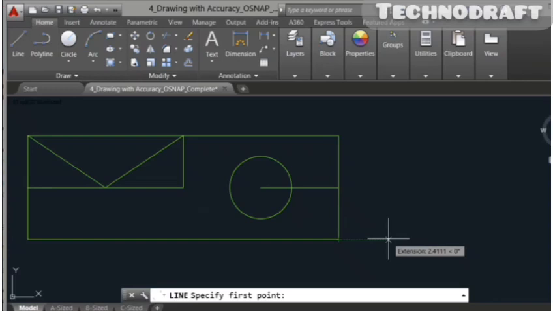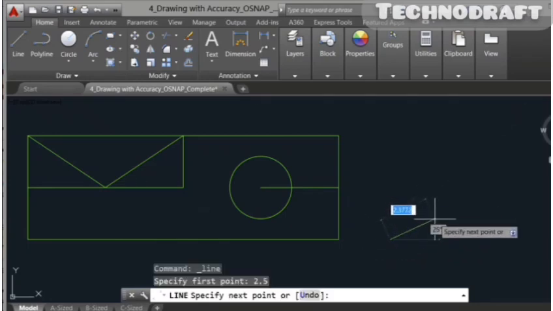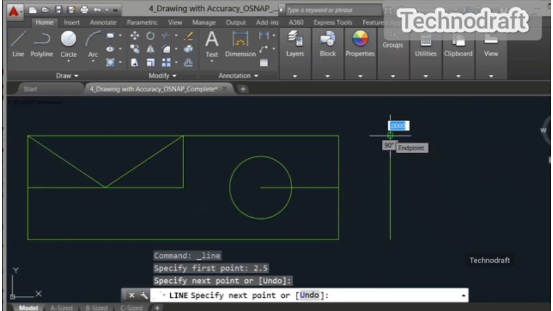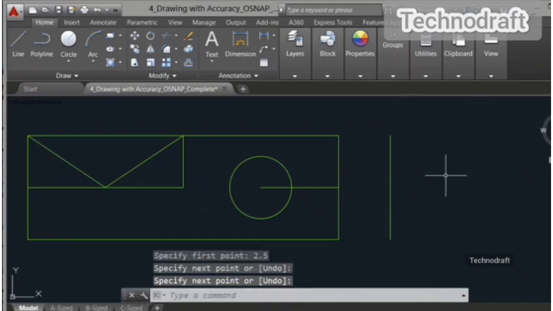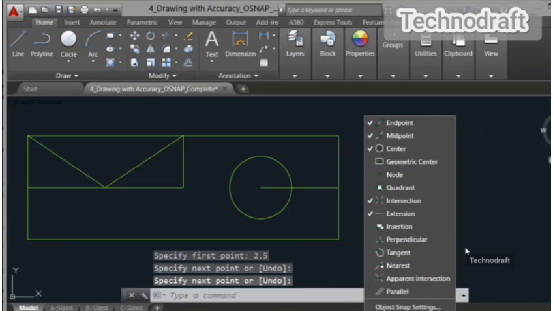What that means is I can type in the direct distance of how far I want to go from that bottom right endpoint. So if I type 2.5 and press enter, my line now starts from the endpoint snap. And the nice thing is I have got object snap tracking switched on. So if I hover over the endpoint there and don't click on it, and come this way, that snaps nicely using the object snap tracking, and there is my extra line.